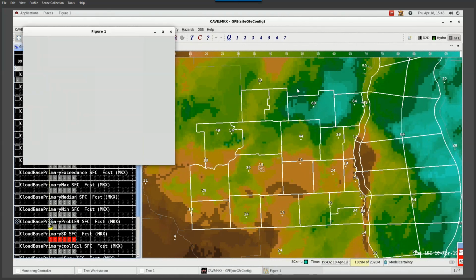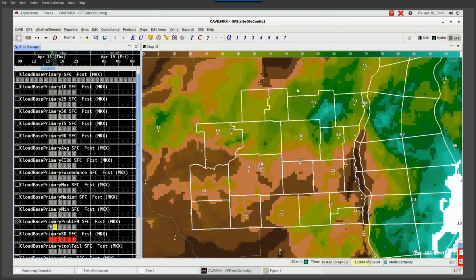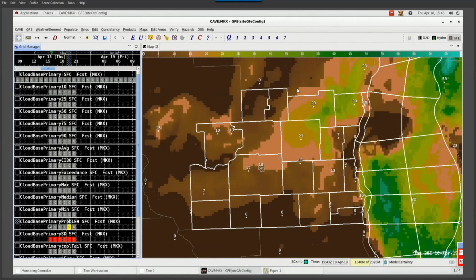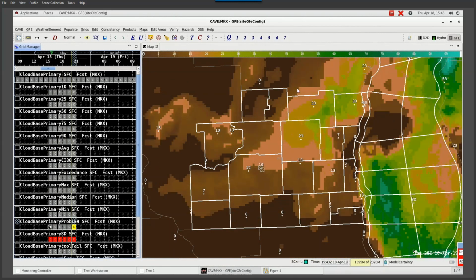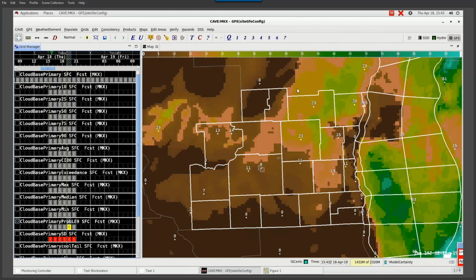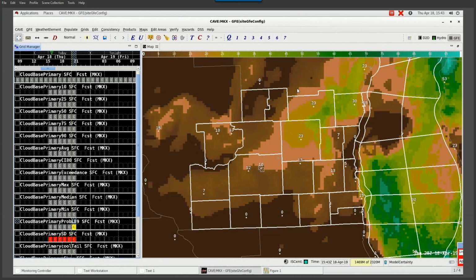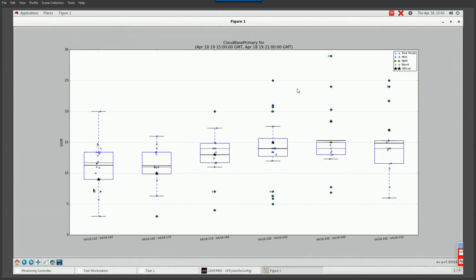And then with time, you can see over the entire domain, the amount of area, the probability of IFR shrinking with time, so that by the time we get to 21Z, the amount of IFR is really shrinking across southern Wisconsin, which is good news from an aviation perspective. Looking at it from a figure perspective, you can get the same general trend.